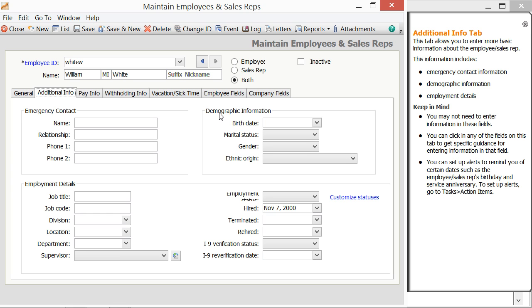In the Demographic Information section, you can enter additional demographic information about the employee. Enter the employee's birth date into the birth date field, then select their marital status from the marital status drop-down. You can then select a gender from the gender drop-down, and you can then select an ethnicity from the ethnic origin drop-down. In the Employment Details section, enter the employee's position into the job title field. If you use job codes, you can enter the employee's job code into the job code field.